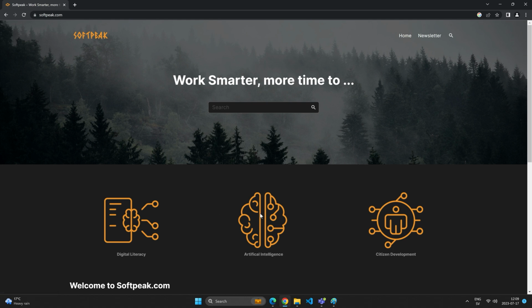So with all the intent of this SoftPeak startup experience, it's all about how we can work smarter and get more time. I think it is a two-way lane. It's not just me teaching around this. I'm really interested in learning from your experience as well to grow this into something.